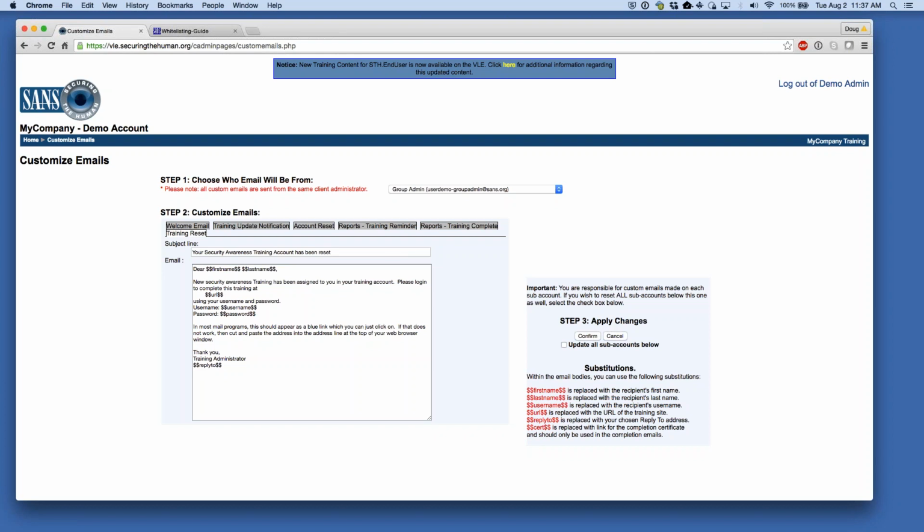If you want to assign them new modules or however you determine to do that, this will archive that training and bring it back to a blank slate as far as their training current status is concerned. Now note here too, we also have update all sub accounts below. So we can check this and click confirm. This would update all the templates.